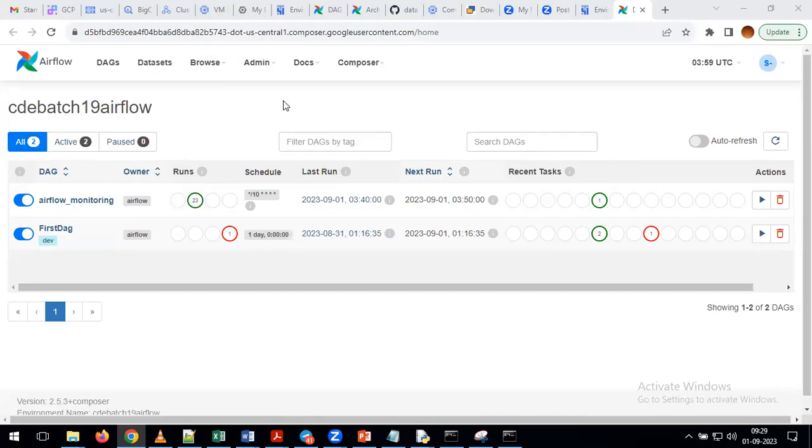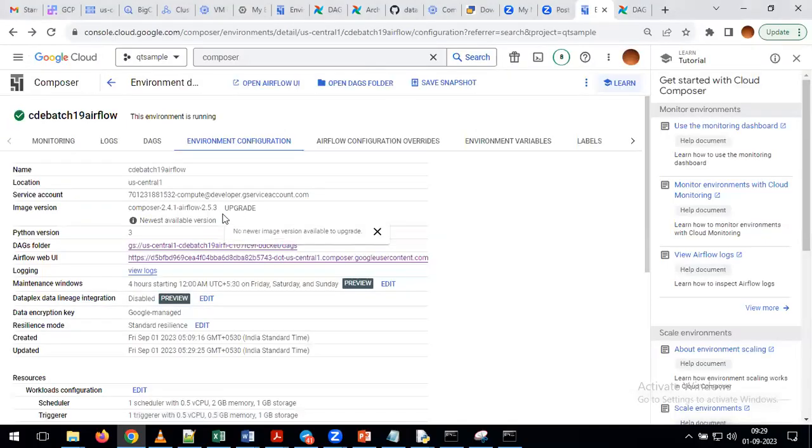I will show you one more time how we came here. Please click on your Composer instance. After that, please come to the environment configuration. Within the environment configuration, you can click on Airflow Web UI. This is one option. Otherwise, please click on Open Airflow UI here. By using any one of the options, you can open the Airflow web portal.